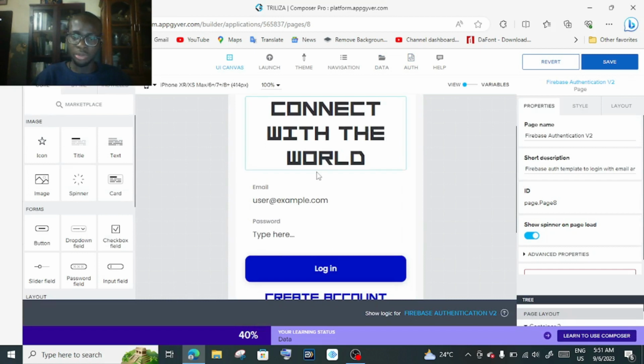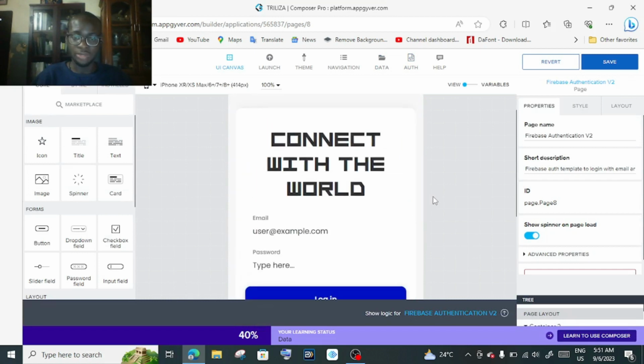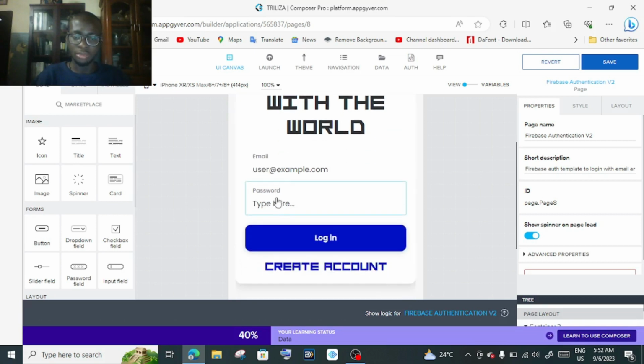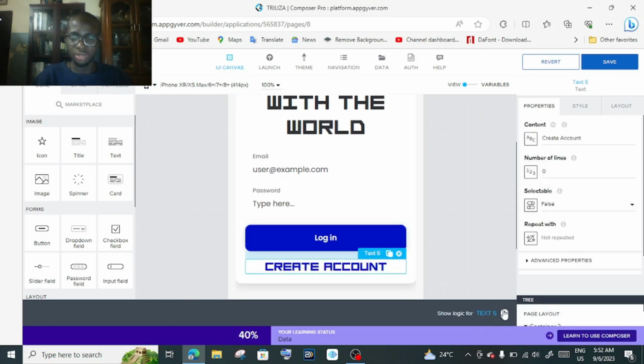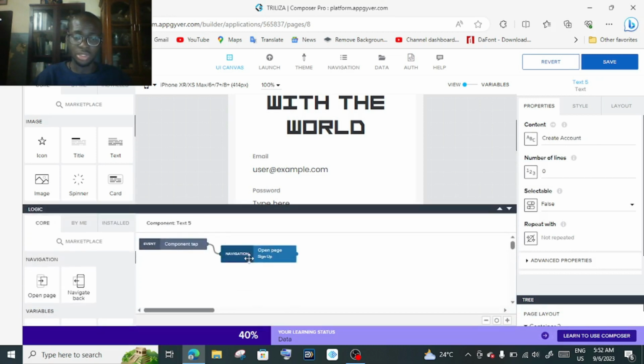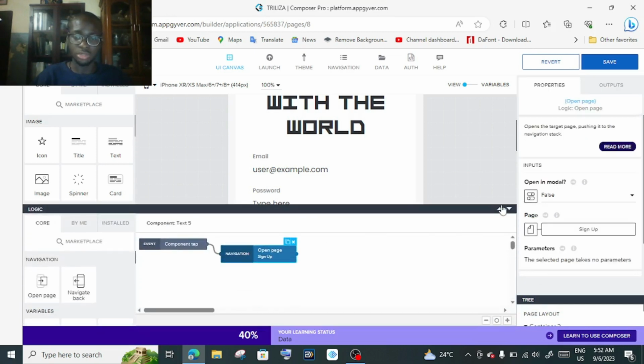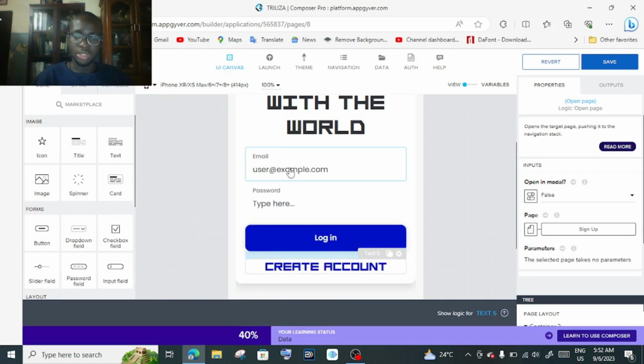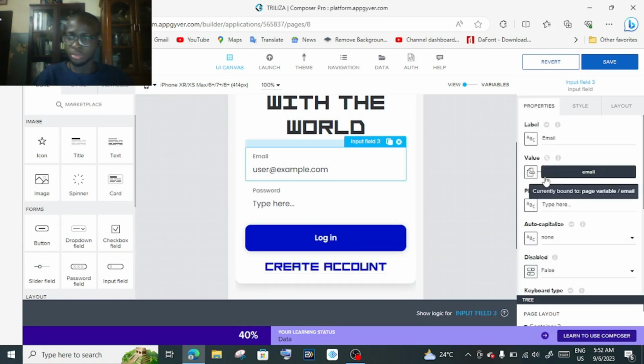The page will look like this. You have the Appgyver image here, then you log in with the email and password I set there as my profile. There is also a create account button that will send you to the sign up page, where you should check out the email input with the page variable email, and the password input with the page variable password, of course.